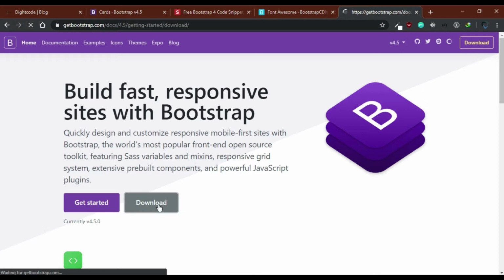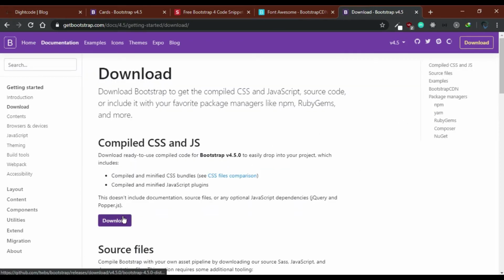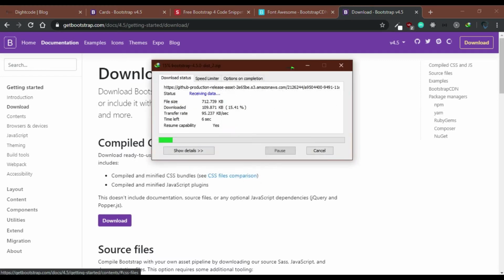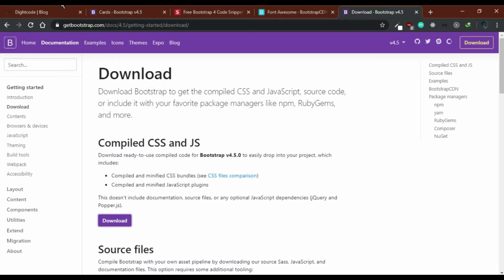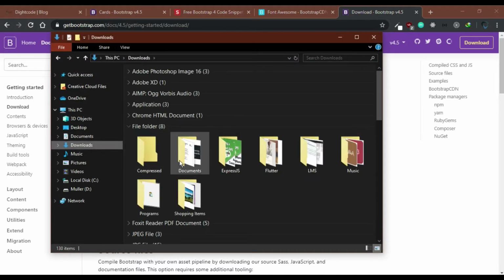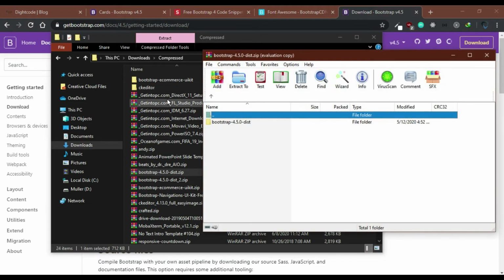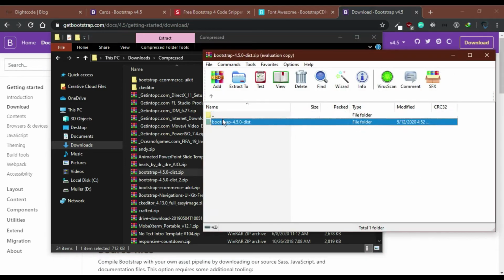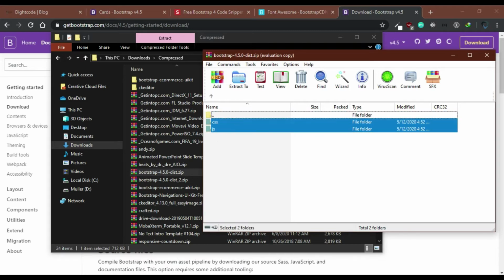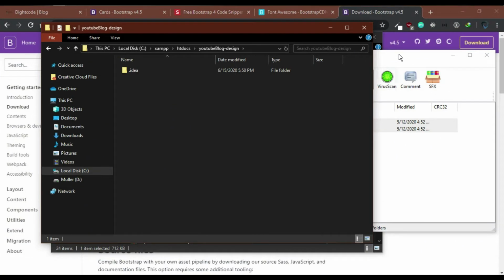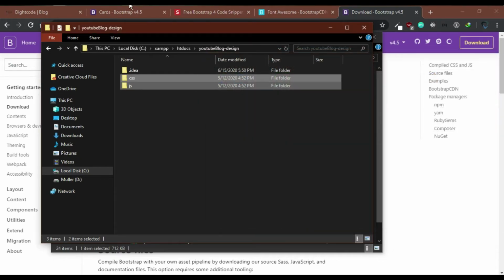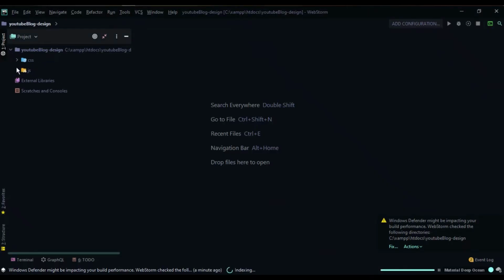What we have to do is just download Bootstrap. Then we can simply get the compiled CSS and JavaScript. So you simply just download it. Now you just locate your downloads folder and extract it. So Bootstrap, yeah, it's this one. We are going to get the CSS and the JavaScript files for Bootstrap. All we basically have to do is just open our project folder and drag this inside here. Then we are done with it. Now we have Bootstrap included inside our project.